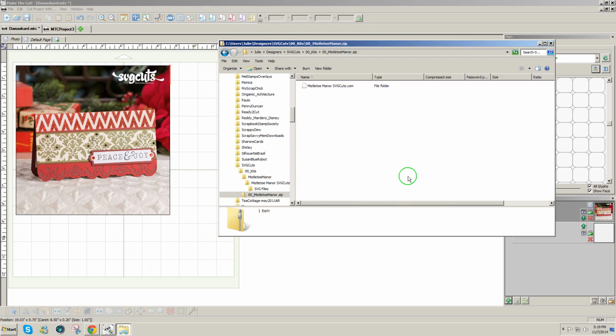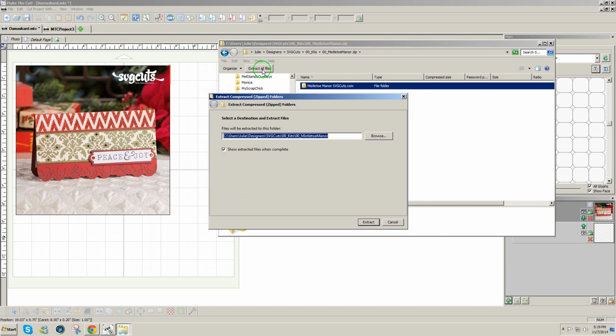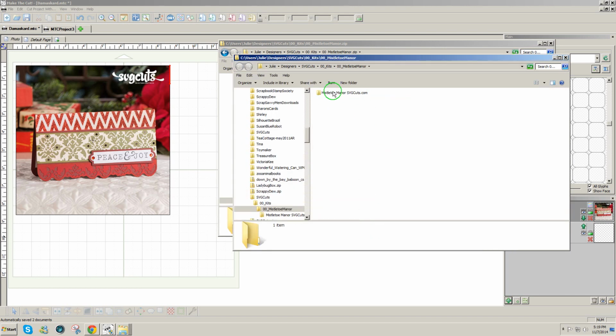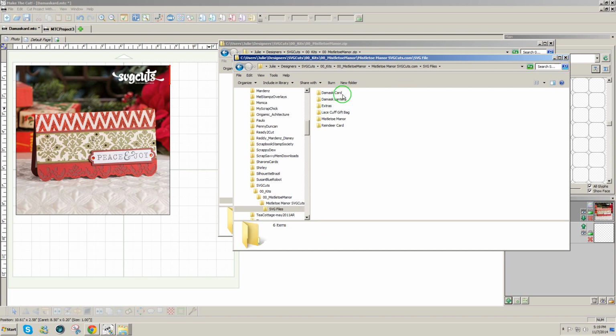To unzip it, I double click, then I click on that file and select extract all files to unzip it. It needs to be unzipped first to use it and make the cut. Then I click on extract, and that gives me the usable file here. This is the card that's in this collection. If I double click on the SVG file, you see it's the Damask card here. So that's what we're going to do.